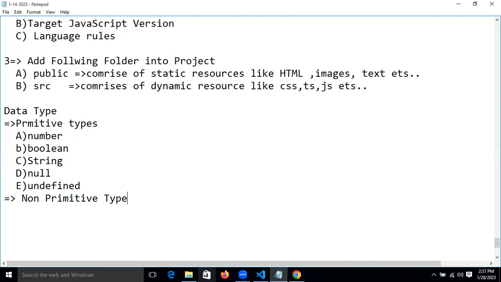In the non-primitive types, how many things will come? Arrays will come. Object will come, and a map will come. These data types are non-primitive types.